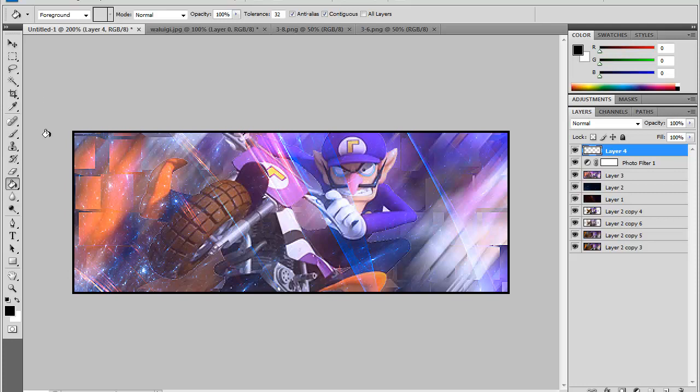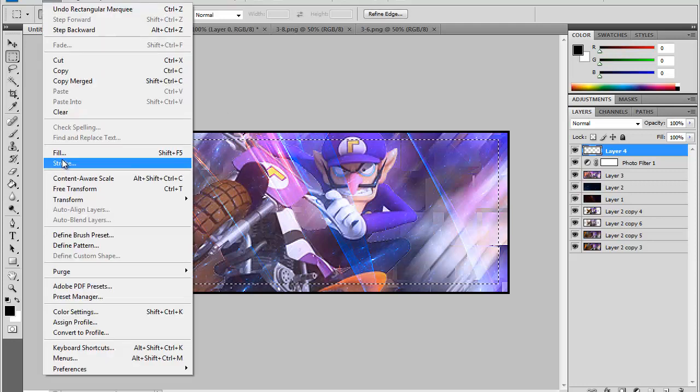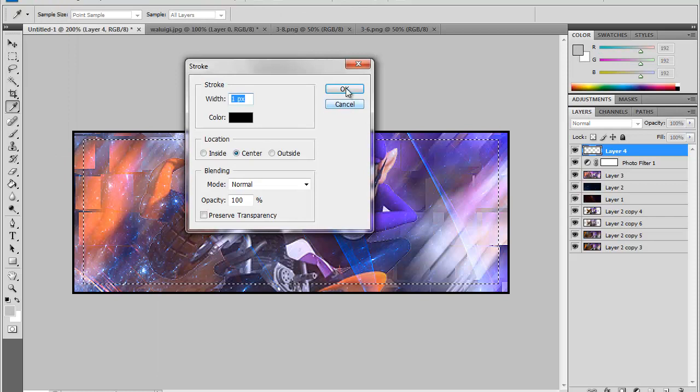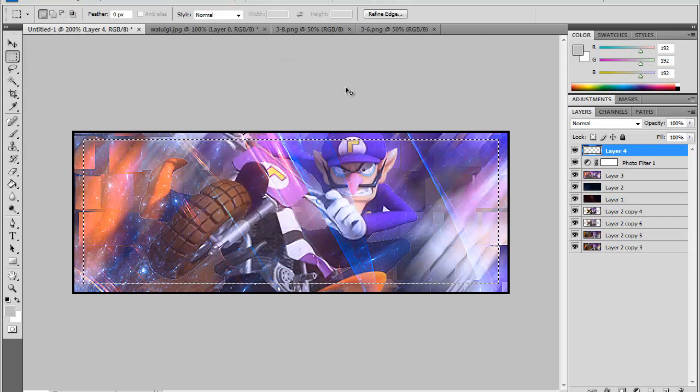and then use Control D to deselect. Grab the rectangular marquee tool again and draw another box, sort of a bit in, like how I've done here. Then release it, and then go to Edit, Stroke, and then just click OK, and deselect again. And yeah, that's how I would have it. Except I wouldn't have it black.